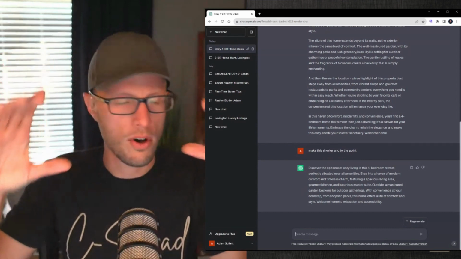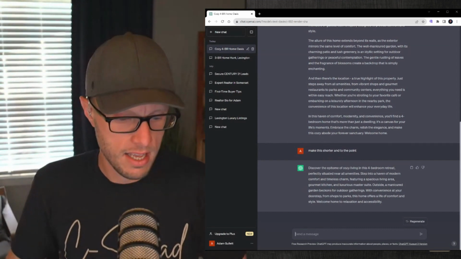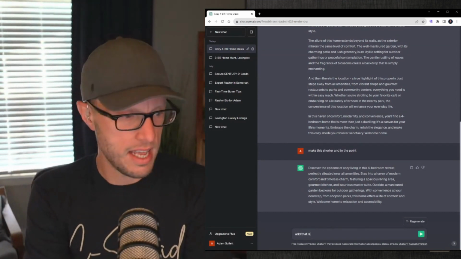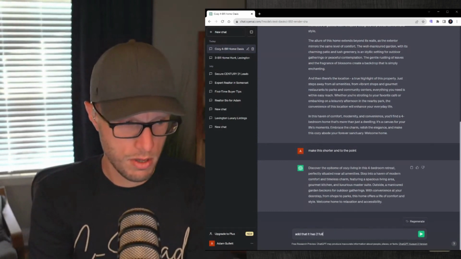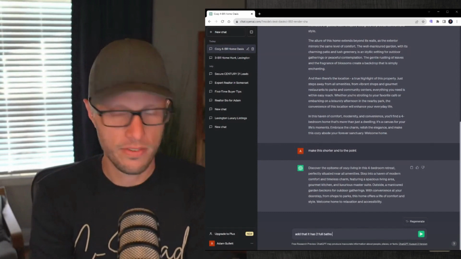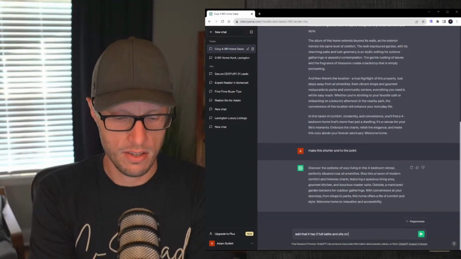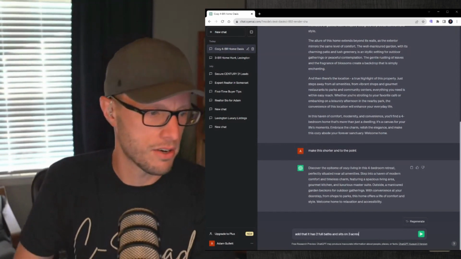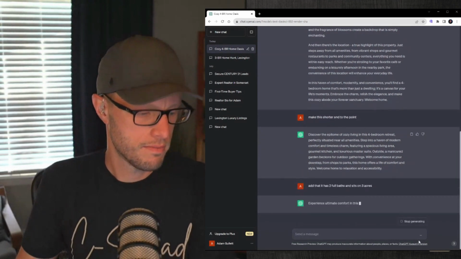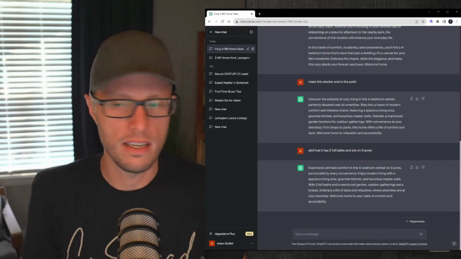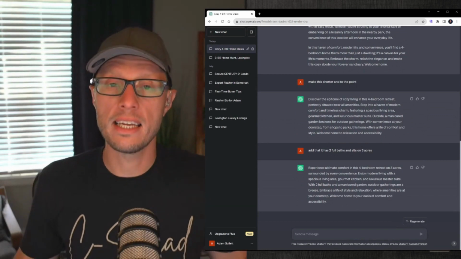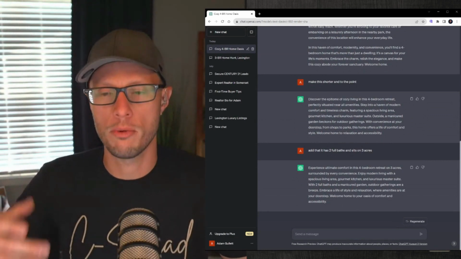It's nice and small. I can come in here and I can say, add that it has 2 full baths and sits on 3 acres. There you go. Now it's worked that into the description as well. So I continue to add more and more to this, making the description even better.